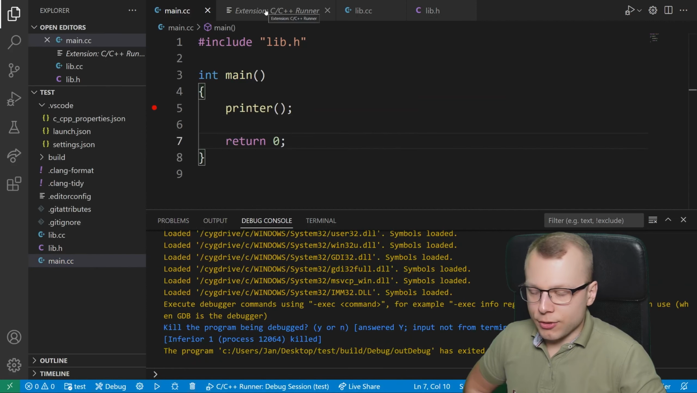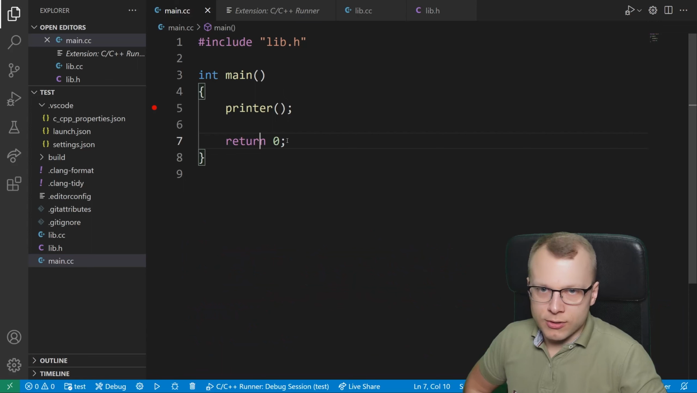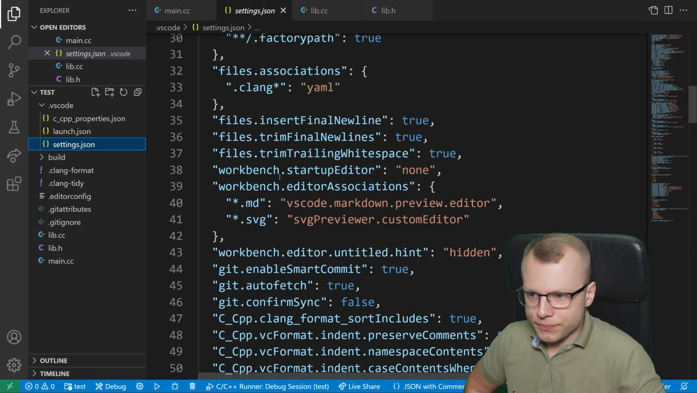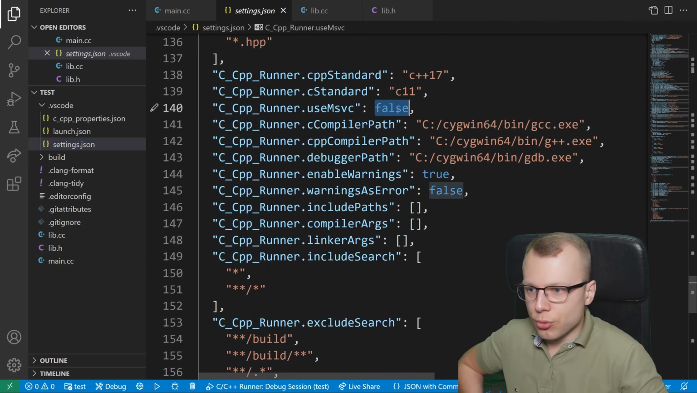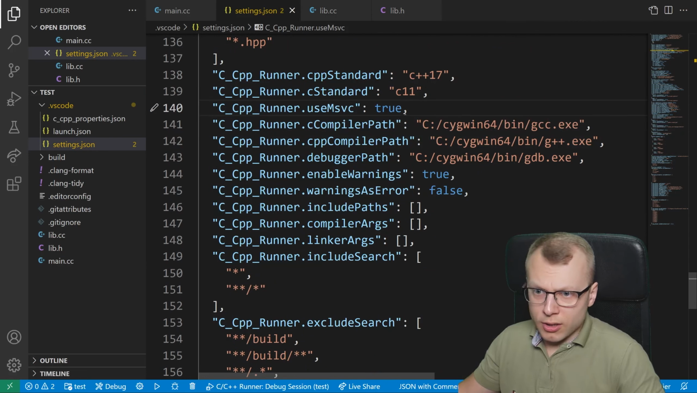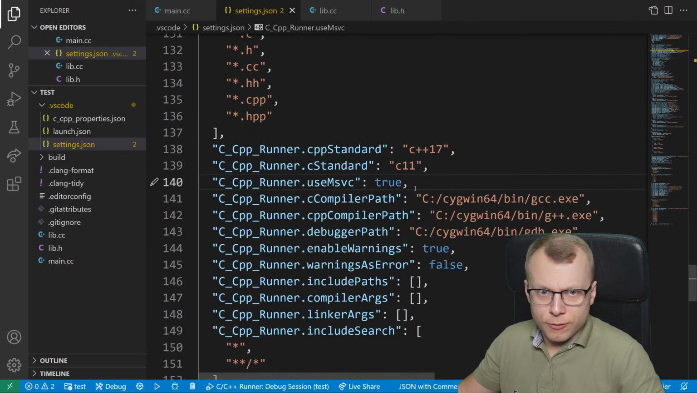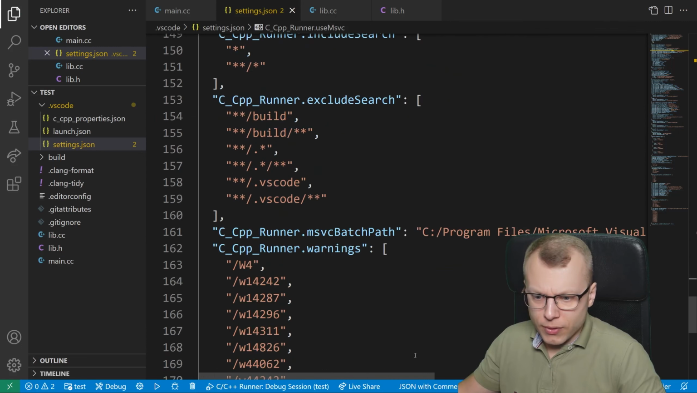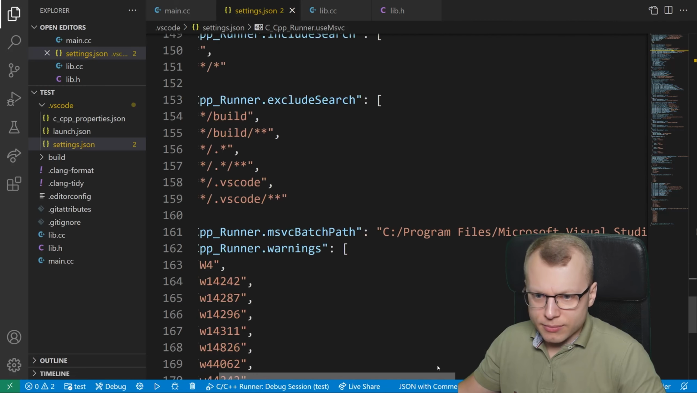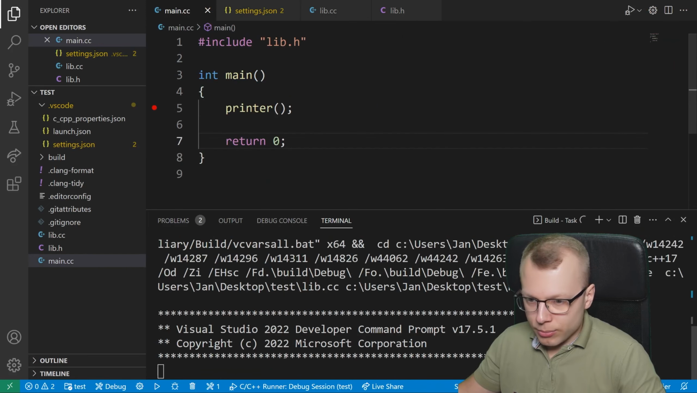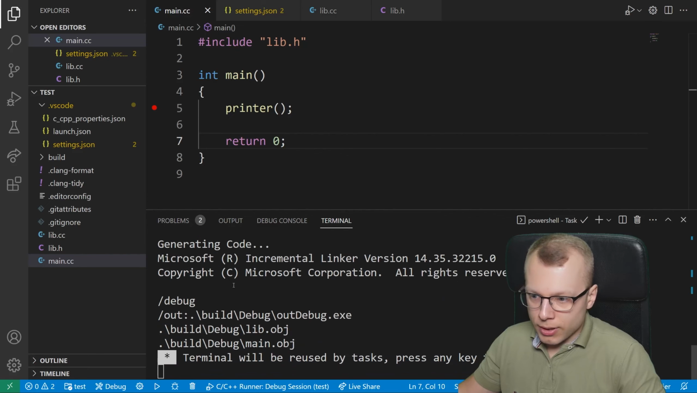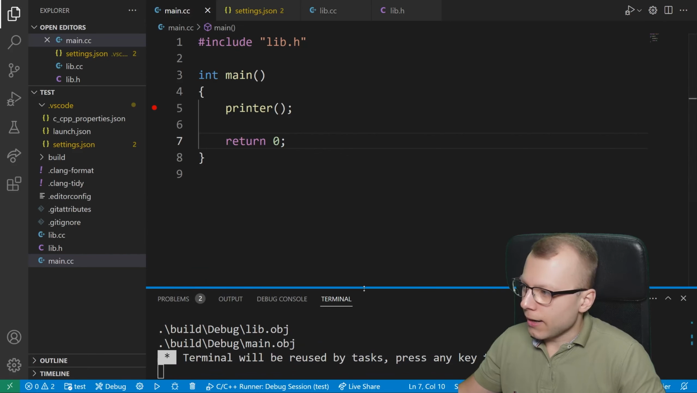Maybe a note: as I said, you can also use MSVC, the standard Visual Studio compiler on Windows. For that, you have to go into your settings file, and there you have to set this use MSVC option to true. Then the extension will search for your MSVC installation on your computer, which is, for example, this path in my case. So Visual Studio 2022. And then if we rerun the compilation here, you can see that indeed the Visual Studio compiler was used. So this is how you can compile and work with smaller projects.